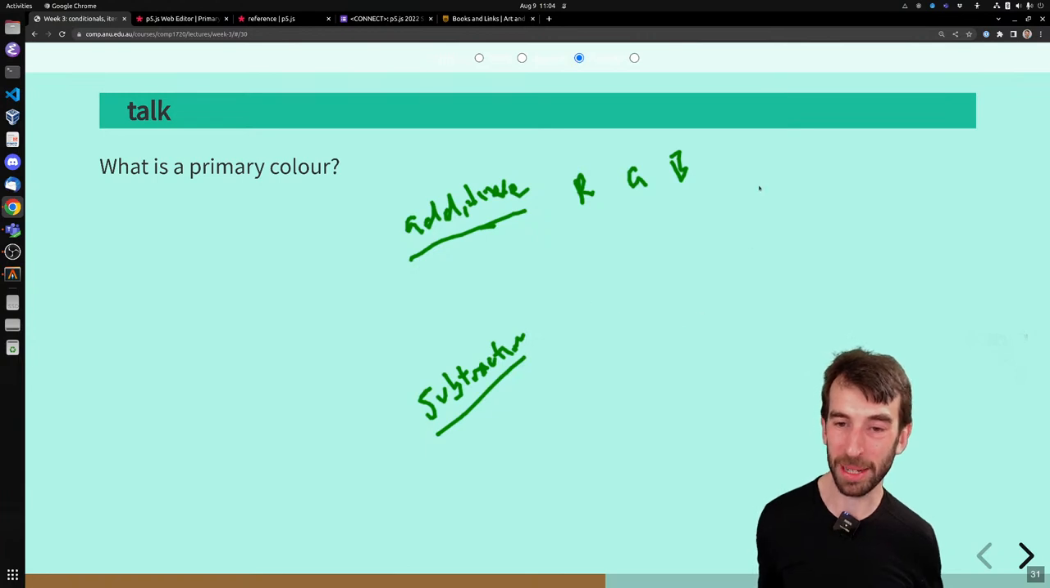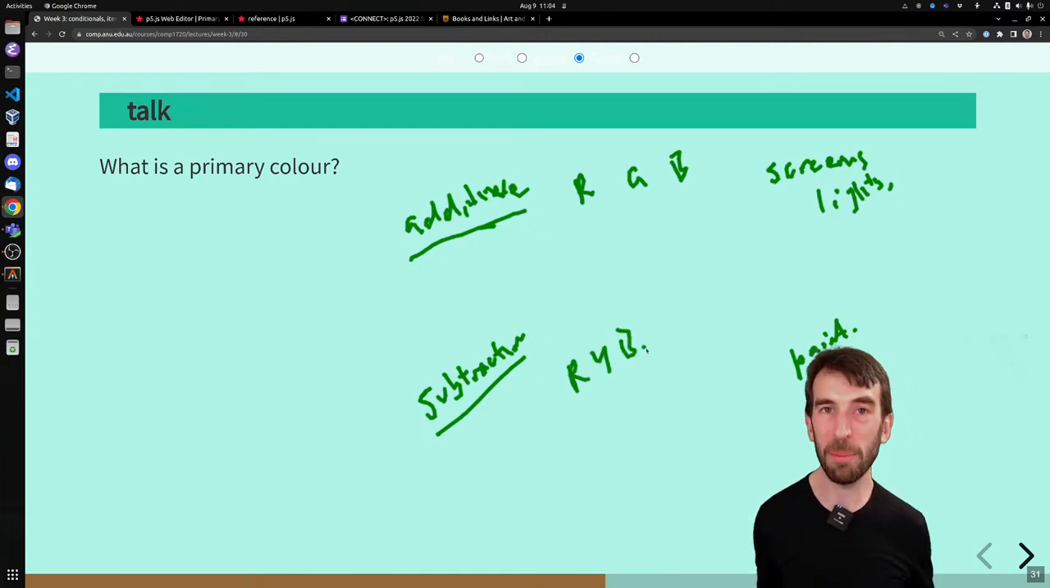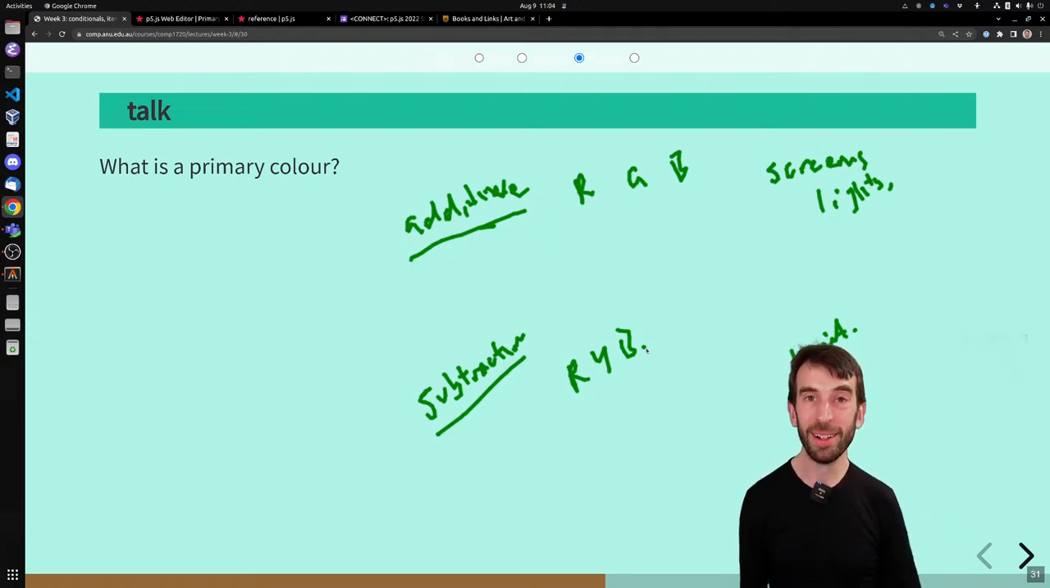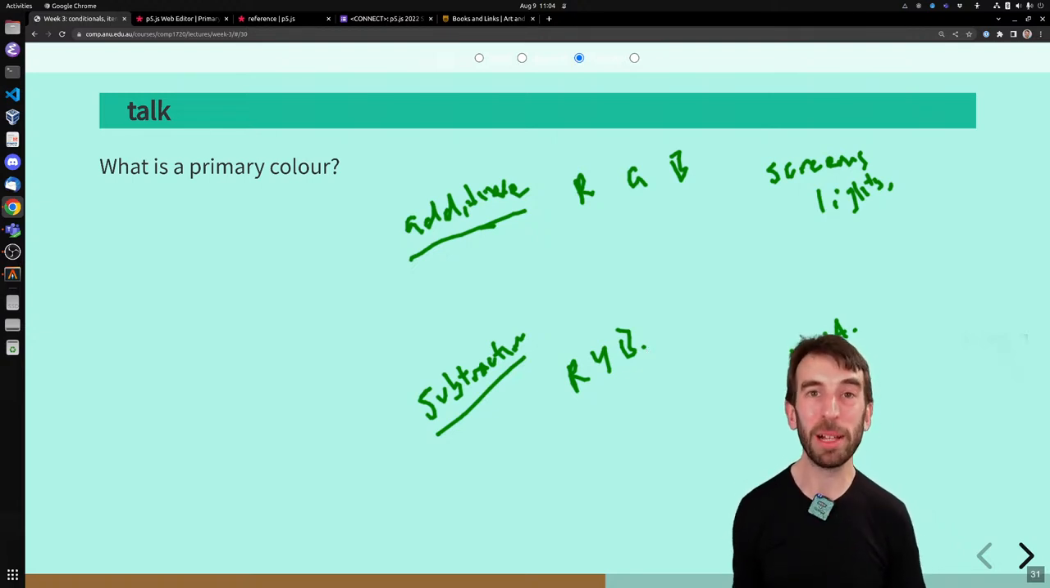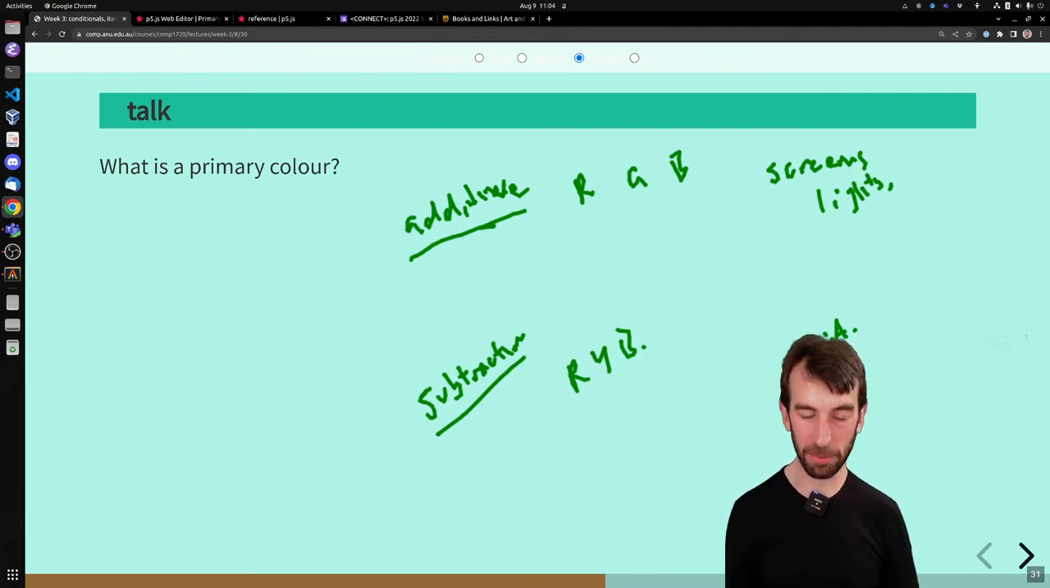So if you've got paint mixing, this is screens and lights. If you've got paint, it's subtractive, then you'll need red, yellow, and blue. And when we were in primary school and even before, we didn't play with screens, we play with paints. So that's the way we learn about colors. It makes a lot more sense.